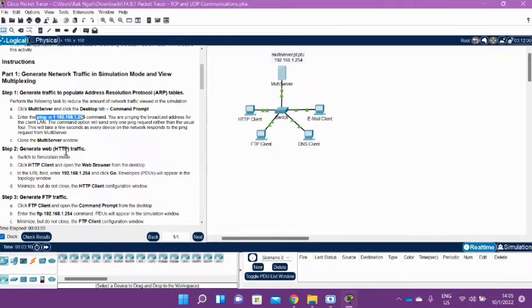Generate web HTTP traffic. A. Switch to simulation mode. B. Click HTTP client and open the web browser from the desktop. C. In the URL field, enter 192.168.1.254 and click Go. Envelope PDUs will appear in the topology window. D. Minimize but do not close the HTTP client.